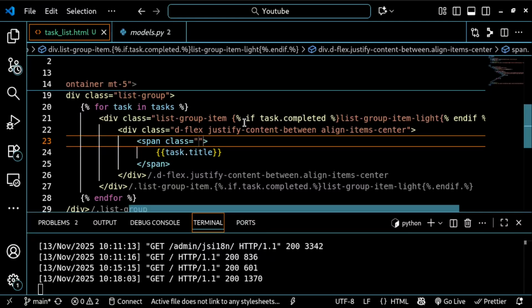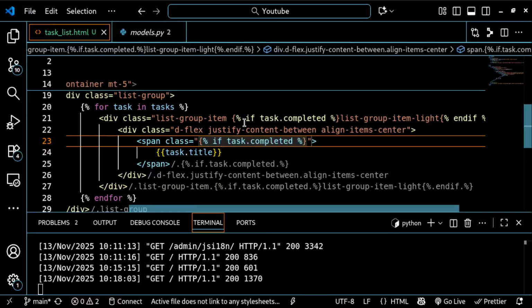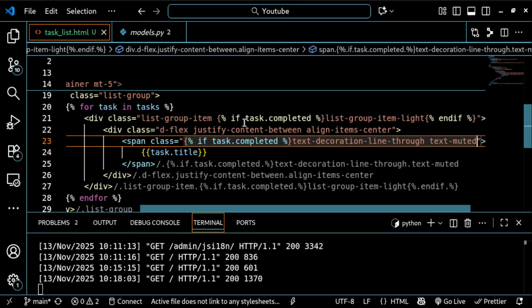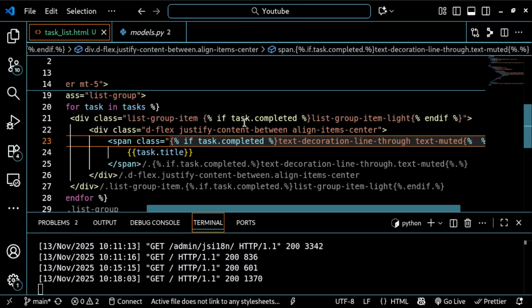Okay, now we also need to have that decoration where we line out if the task is completed. So we need to have that conditional check. So we'll say if task.completed, then we need to have that text decoration. So we'll say text-decoration-line-through like that. And then we need this text to be muted. So we'll say text-muted, and then we end our condition. So we say endif like that.